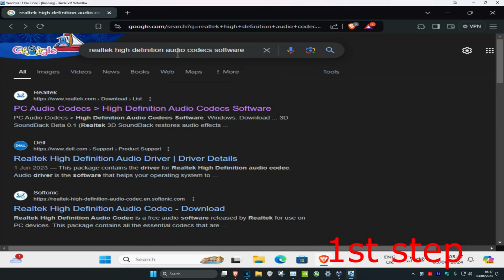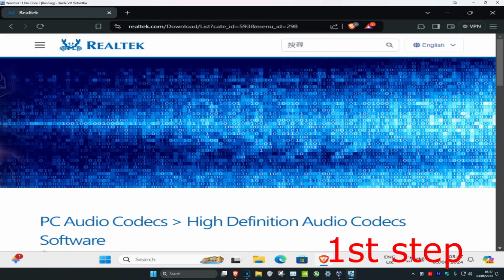So guys, you want to head over to the link which I'll leave down below in the description, or you can just type it in any web browser, Realtek High Definition Audio Codec Software, and you want to go to the link which is the Realtek website. This will also be down below in the description.